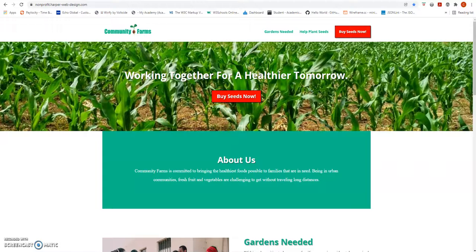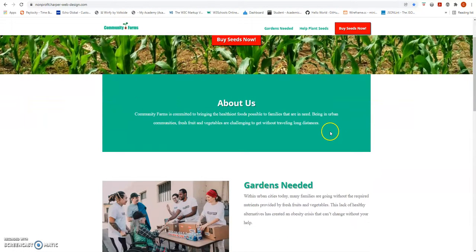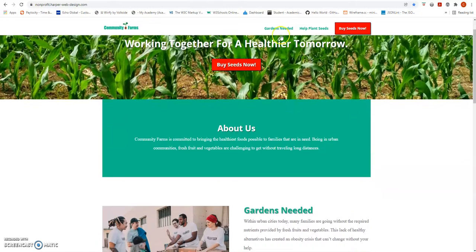Alright, for a nonprofit website, I created one called Community Farms. This is my design, my layout that I have. You see the little logo that I created, with a little seed that's growing a plant right in the middle. Kind of show you a little bit of what I got here. For color themes, I have the green and just went with a white.